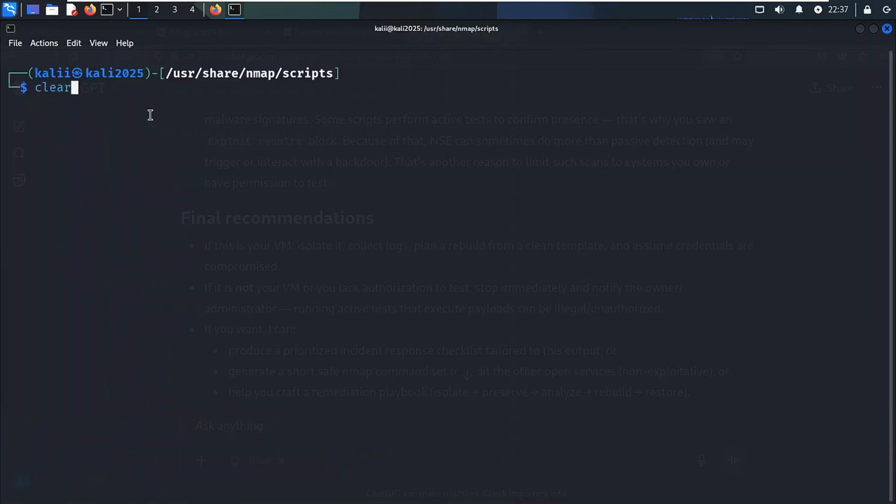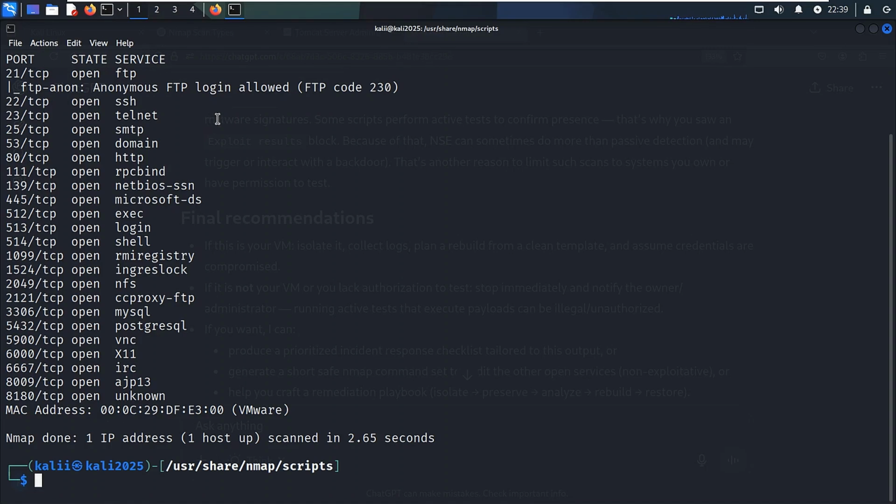This time, remember one of the script categories or groups we ran, which shows a result like this: ftp-anon.nse, then our Metasploitable. Let's run it this time and see the output. And indeed, we have FTP anonymous FTP login allowed.